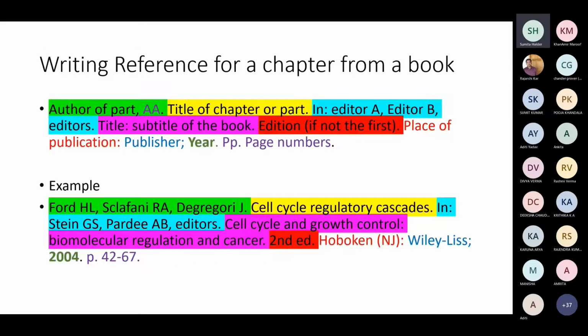Now coming to writing references for a chapter from a book. This is again an example of how you write references. You write the authors, then the title of the chapter, then the editors, then the title of the book, the place of publication, publisher, and along with that the year and then the page numbers. So you can easily take help of the software which is available. This is if you're doing it manually.